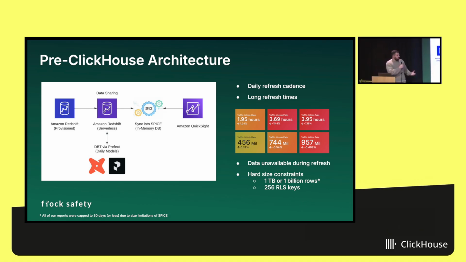So what did that mean for the performance of this product? One, the thing I mentioned was a daily refresh cadence. So the data was only updated once per day. The customers would get no intraday context into their data, and they'd be looking at yesterday's data and before, which for a law enforcement customer, that may not be as important to them as maybe a commercial customer or a private sector customer. Long refresh times.